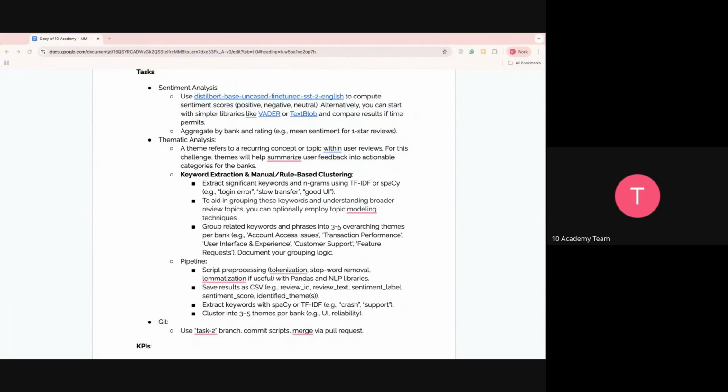And this will aid in grouping these words with keywords and understanding broader review topics, where you can optionally employ topic modeling techniques. And then lastly, you will group the related keywords into phrases like 2 to 5 overarching themes per bank, such as account access issues, transaction performance, user interface and experience, and so on. And document this grouping logic.